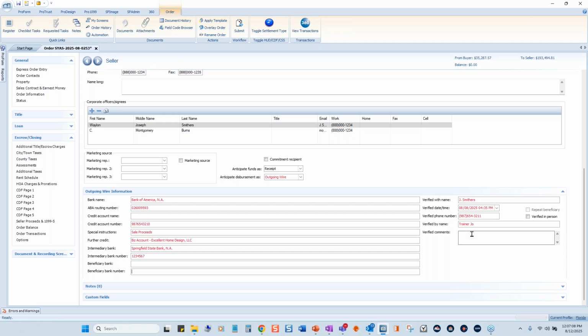Now, this information will also populate into the bank details tab of your pending disbursements in your order register. And you'll see here that I've got verified outgoing wiring information for my seller proceeds now. Again, the verification fields are permission based, and they'll clear out the moment you make any changes to either the intermediary bank name and number or the beneficiary bank number. You'll see that I removed that intermediary bank number, and my verification fields have cleared. That is going to prompt me to pick up the phone and re-verify based on the changes that I made to any of those four fields.